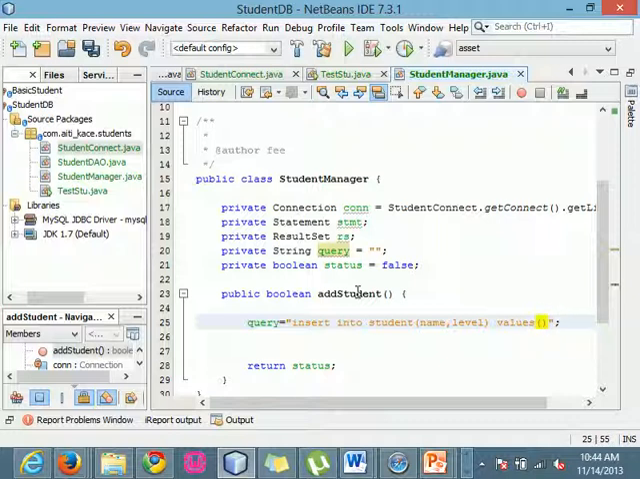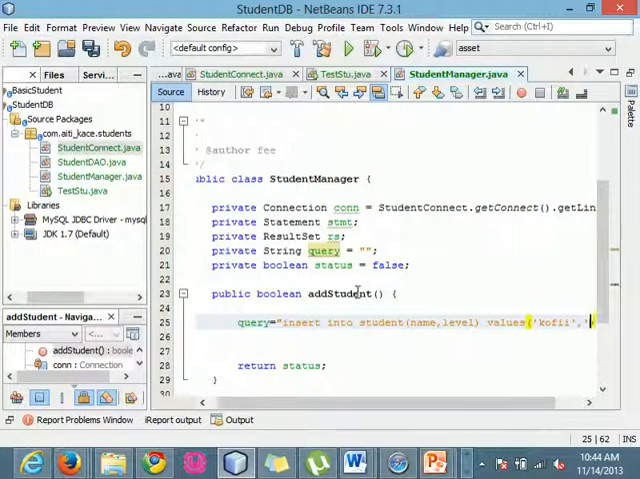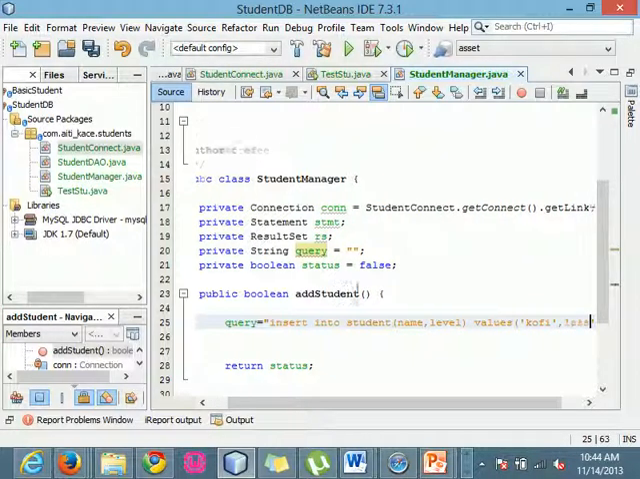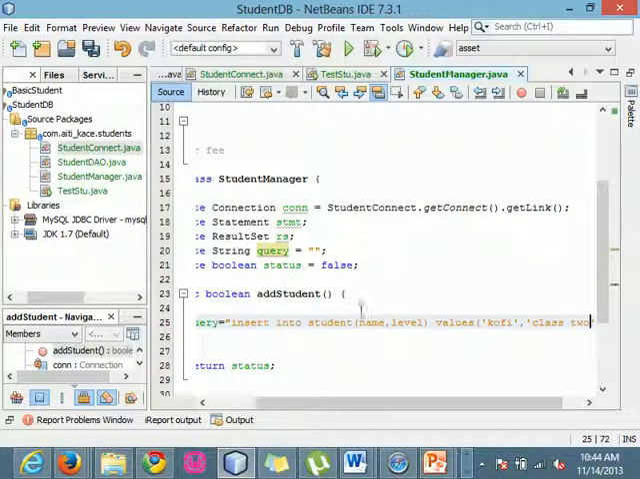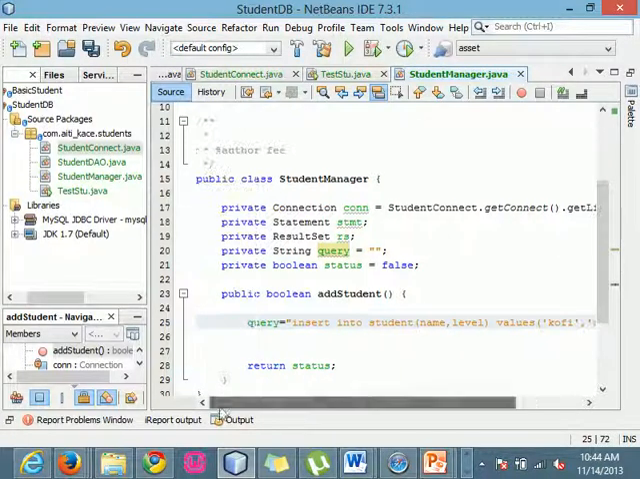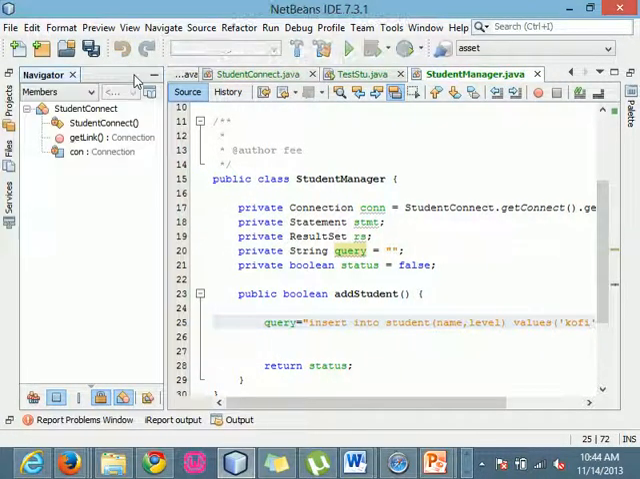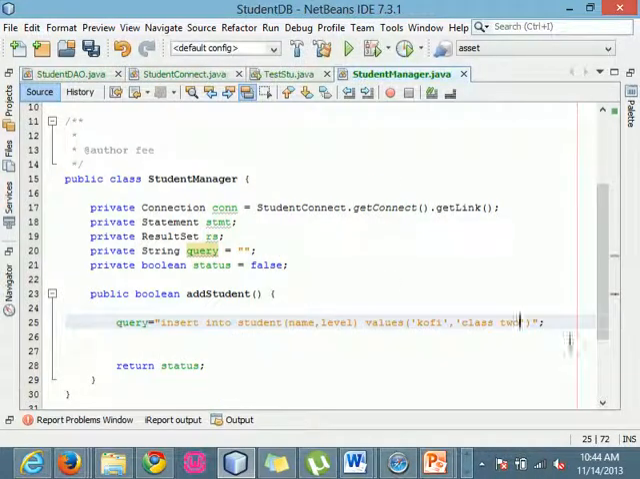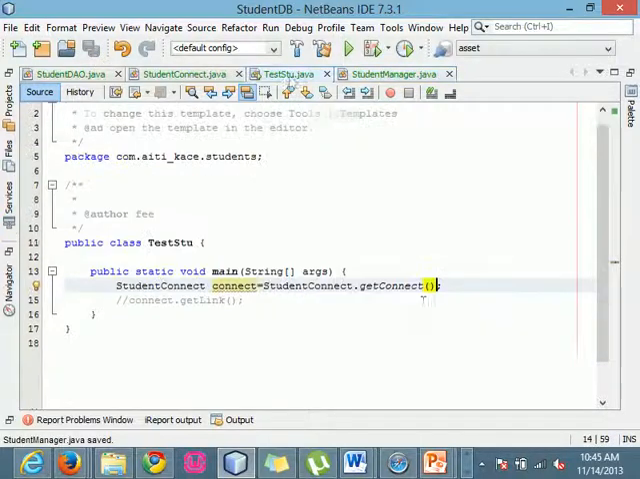So let me just say Kofi, class 2. I've just written a simple query. Insert into student, name, the name is Kofi, and the level is class 2. I'll save it, go to the test class.